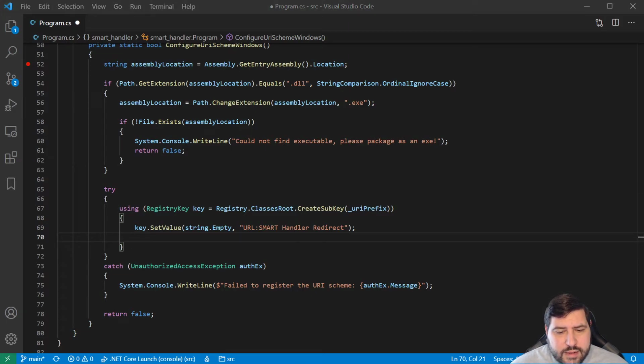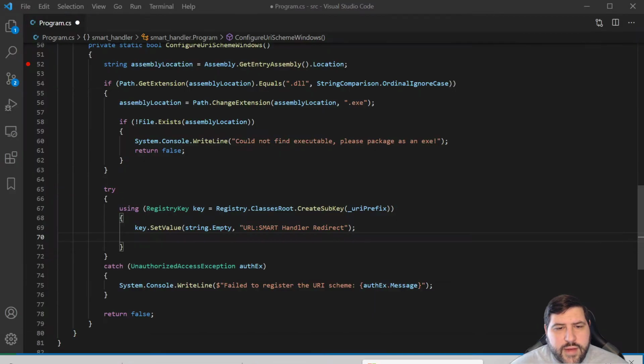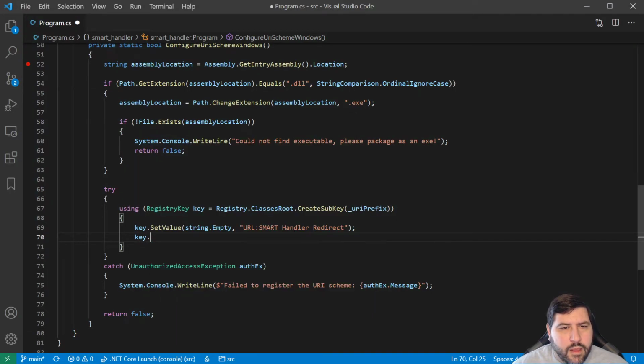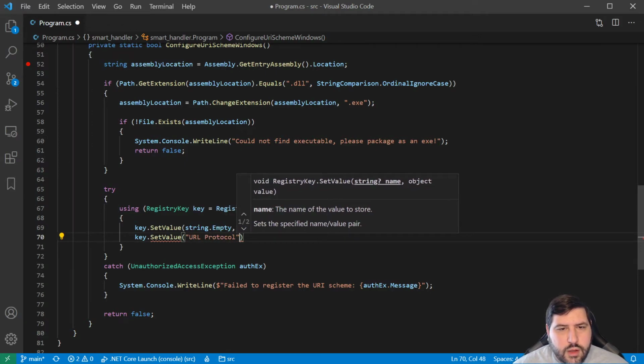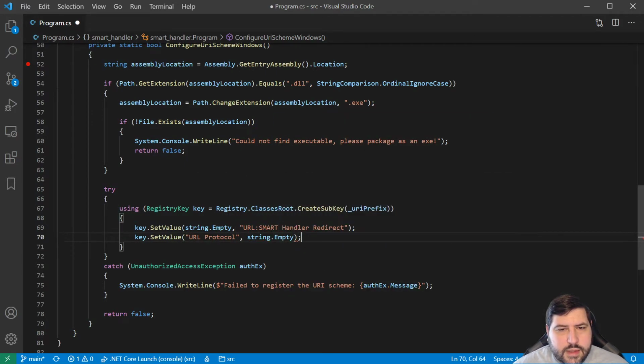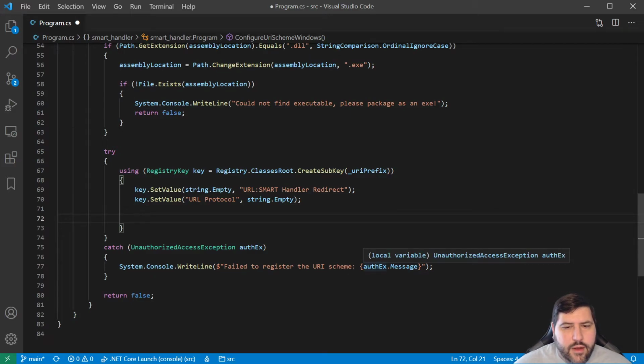Now we need to create, what else? We need to create a similar value, and I'm just looking at the same document here. At the same level, we need to create a value called URL protocol. So set value URL protocol, and this gets string.empty as a value. It just needs to find this value present to know that it's doing a URL protocol. We said we were going to skip the icon for now.